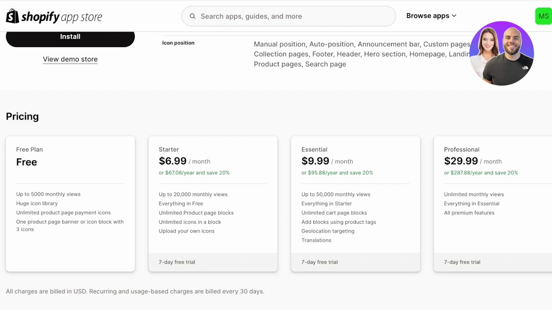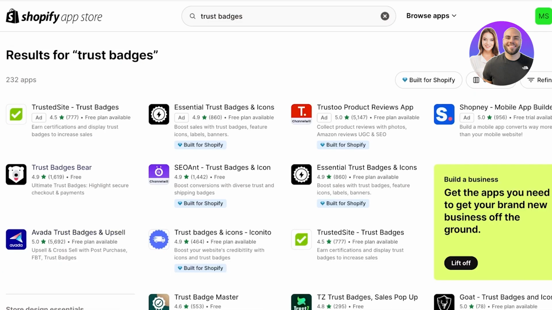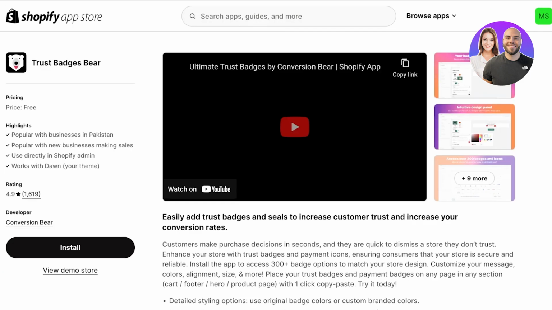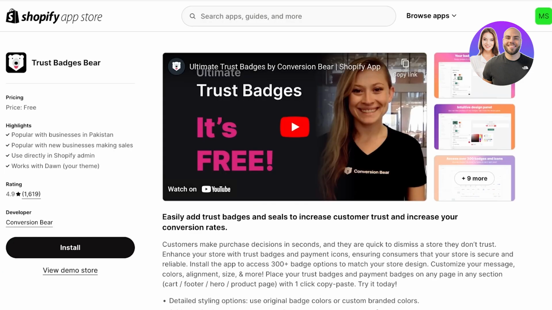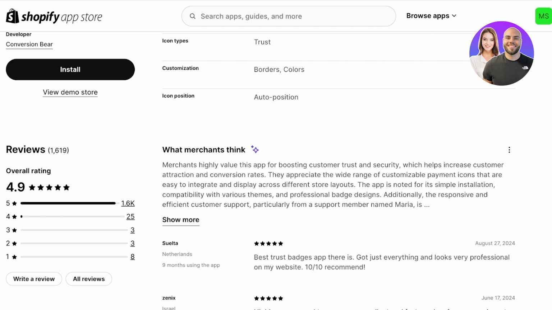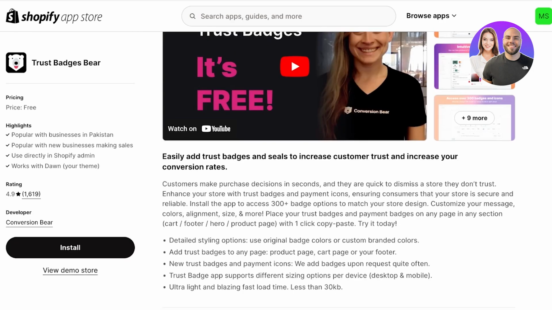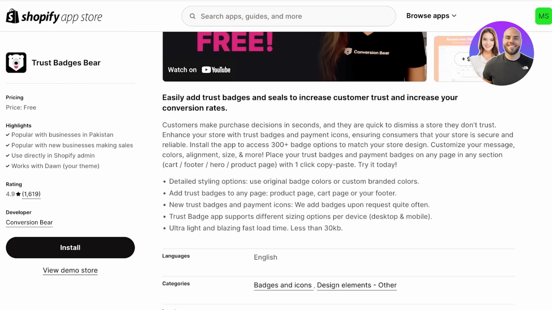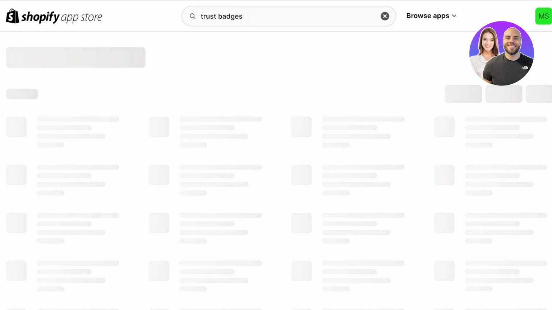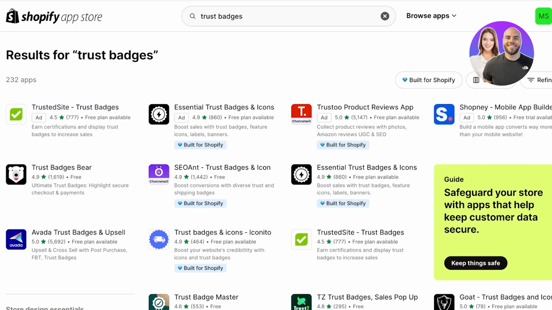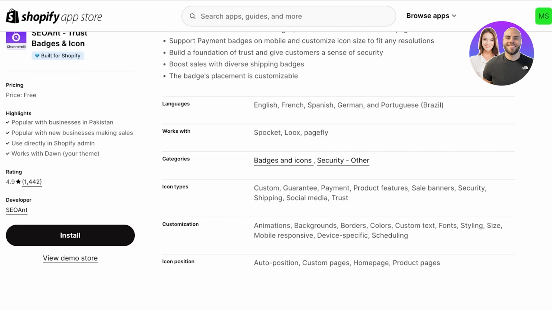Now, if you look at some of its competitors, such as Trust Badges Bear, which we all know and love, the best part about using Trust Badges Bear is that it's free. It's completely free. You will see that there are no plans on this. You can use it for free with all of the badges included. They have so many different elements, and that is why I really like to use the Trust Badges Bear application. You don't have to worry about payments. You don't have to worry about payment plans and limitations of the app.